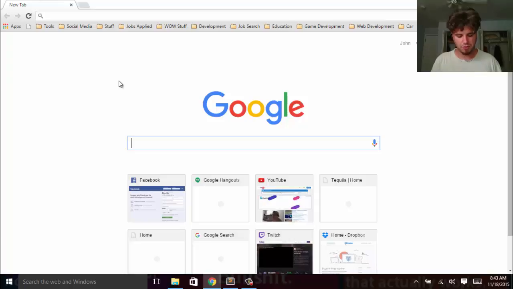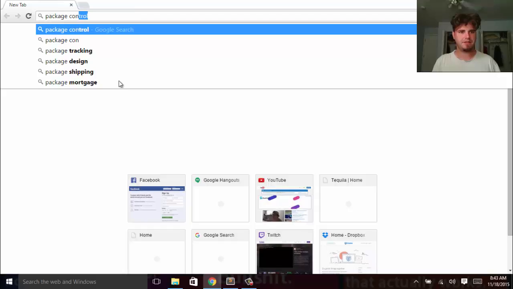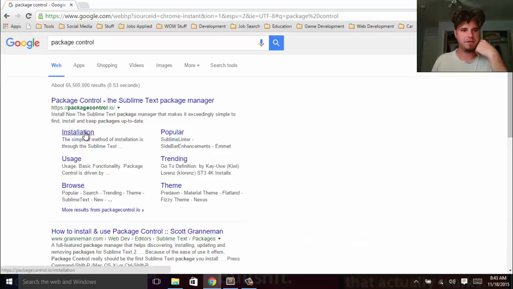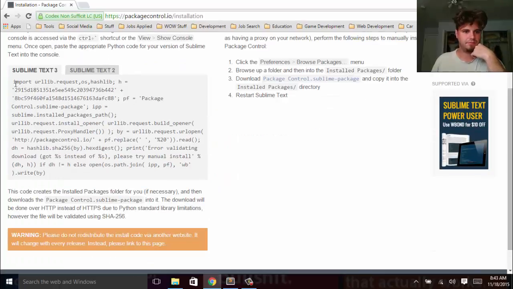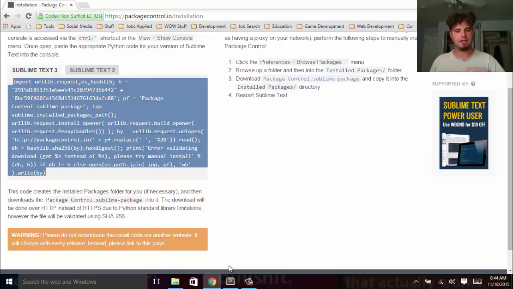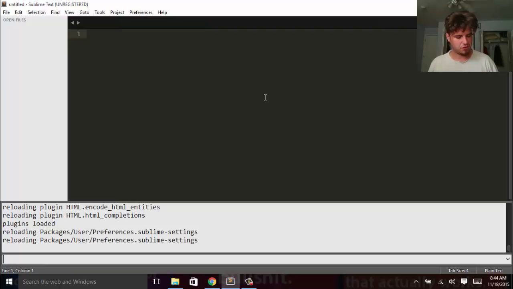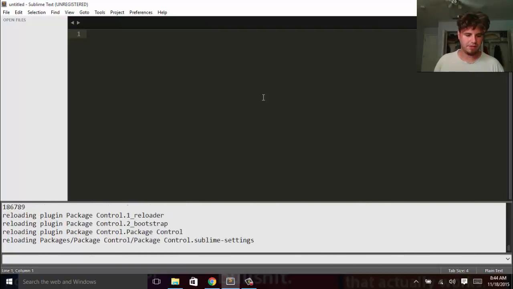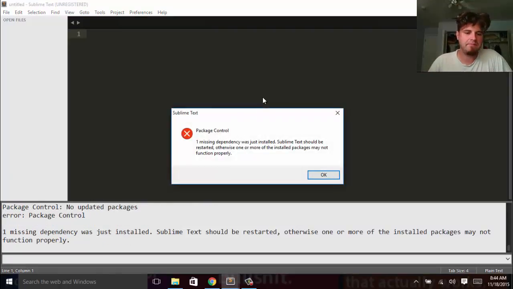So what we want to Google is going to be package control. So package control, and it should be the first thing that pops up. This is basically a system for Sublime Text that allows us to install extensions directly from Sublime Text itself. So I'm going to hit Control Backtick. Backtick is the same key that tilde is on, so that should be like right above your tab key. And I'm just going to paste that in here, and it should install package control directly.